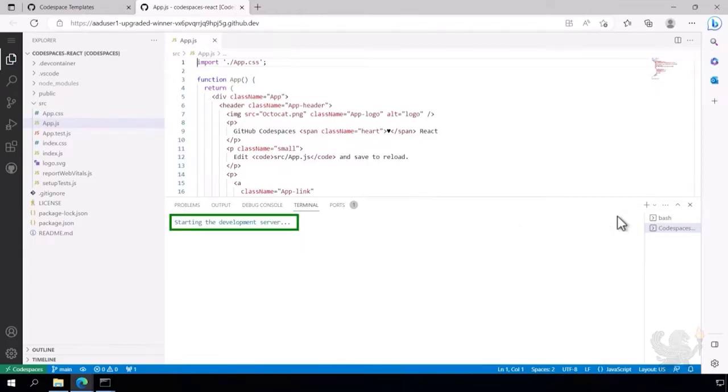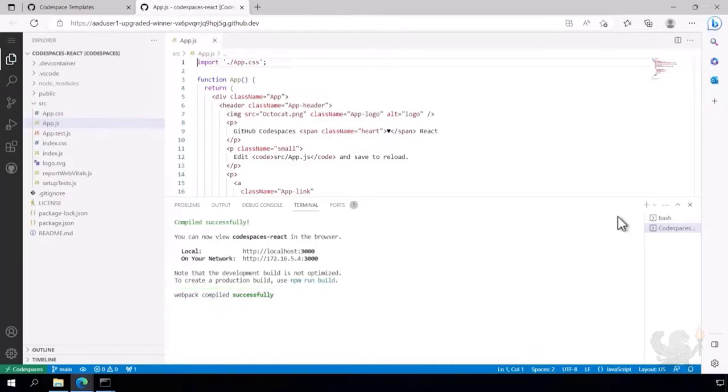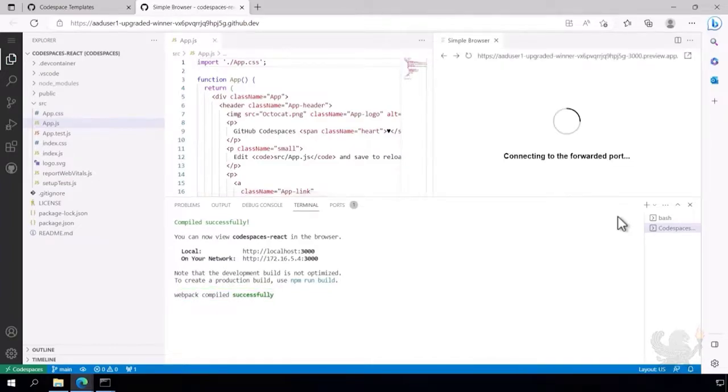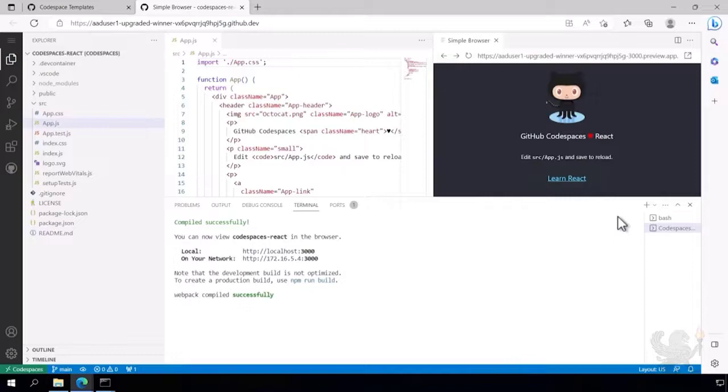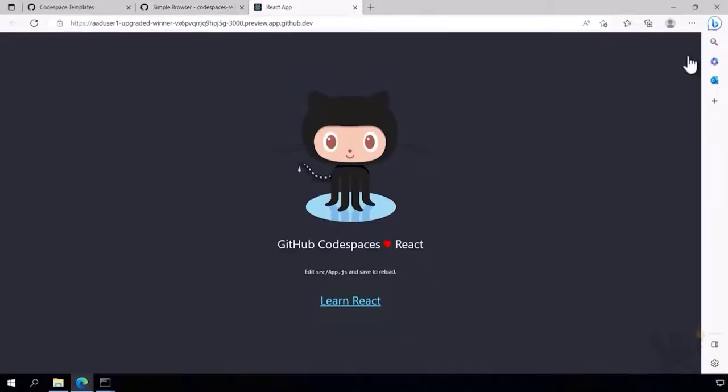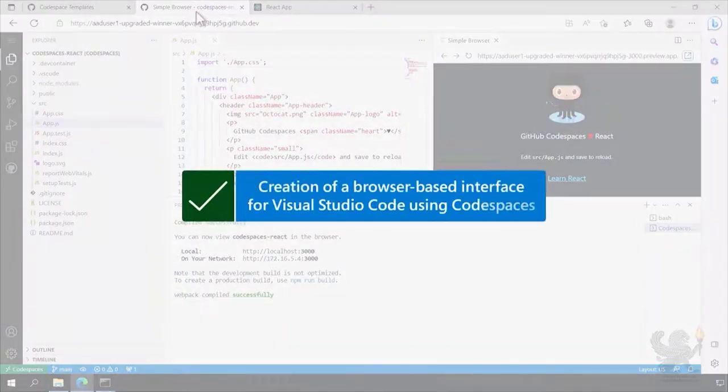Including a development server, compile the sample code, and open a browser window displaying the running application. As you can observe, Codespaces provides a browser-based interface of Visual Studio Code, eliminating the need for a dedicated hardware.